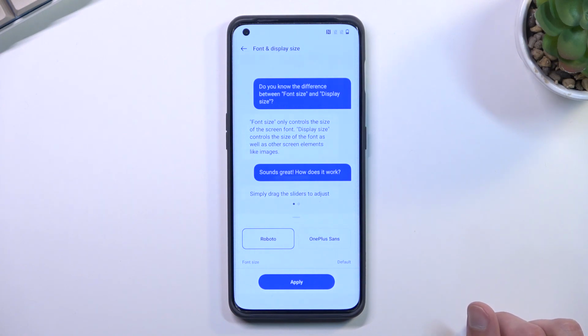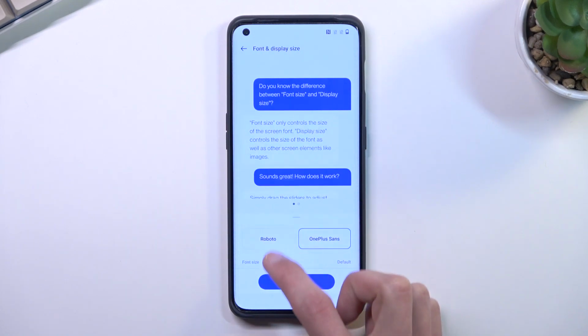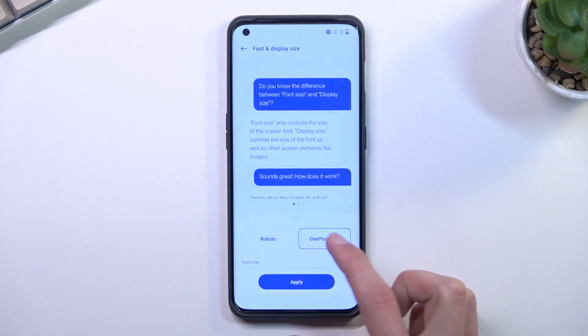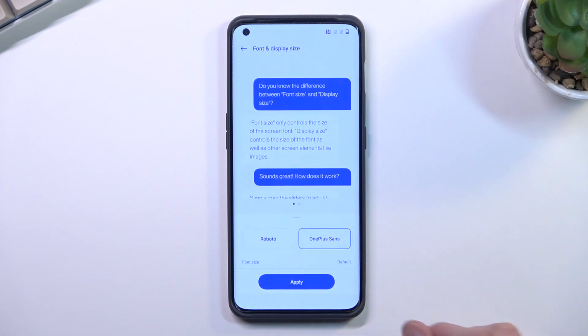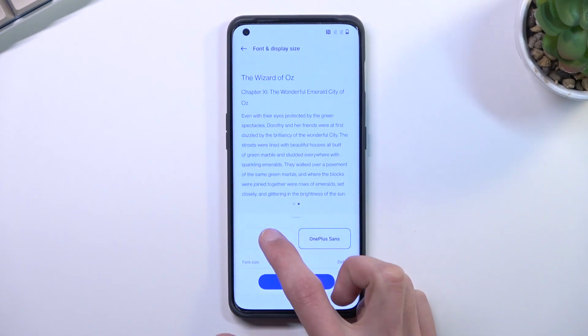Now, right here, we just have some kind of cosmetic changes. So we have just a font. You can change the font type. So we have a robot and OnePlus style. As you can see, they're a little bit different. So choose whichever one you prefer more. That's basically as complex as it gets. And we also have one right here.